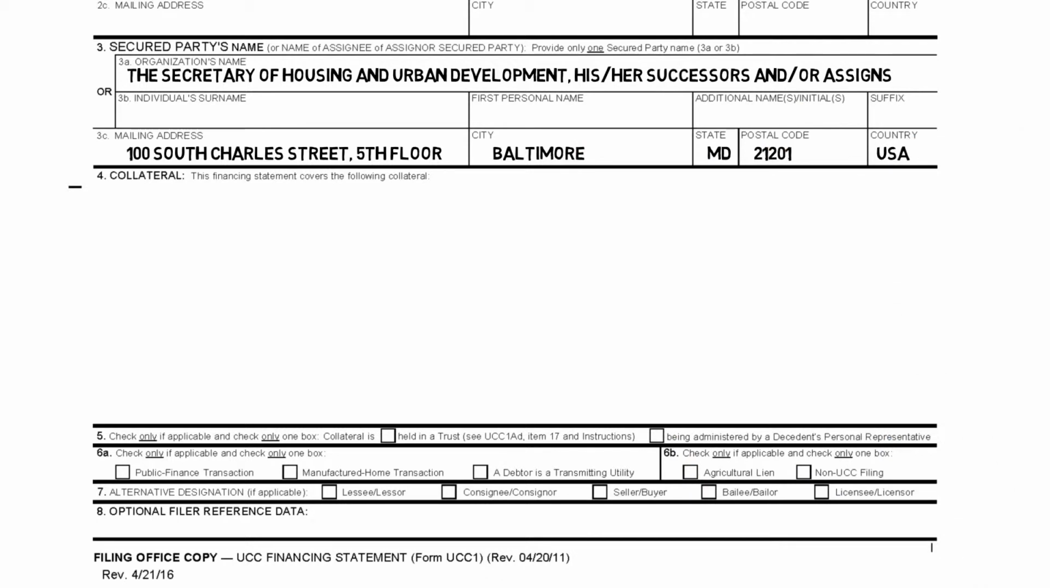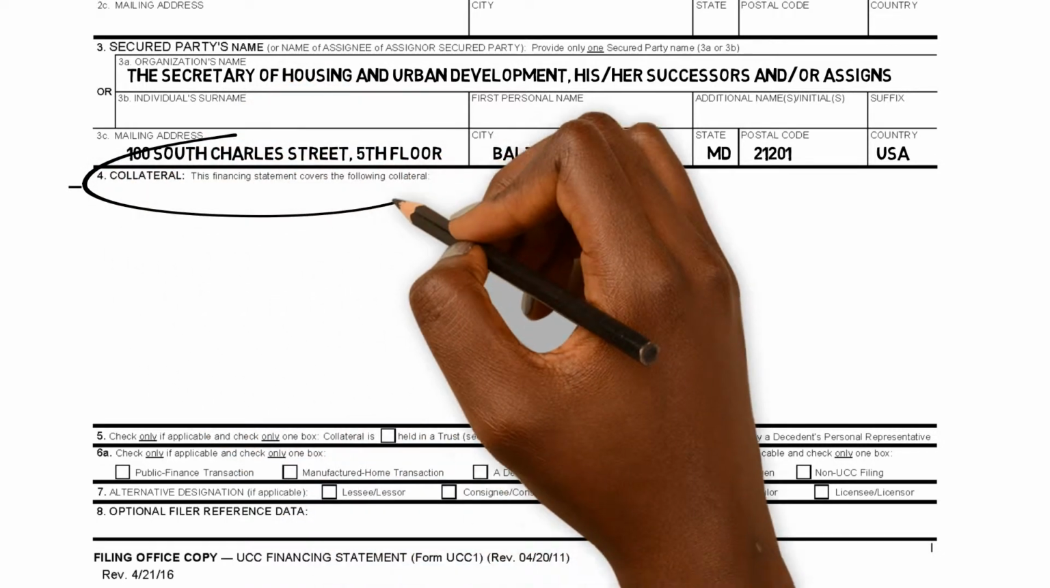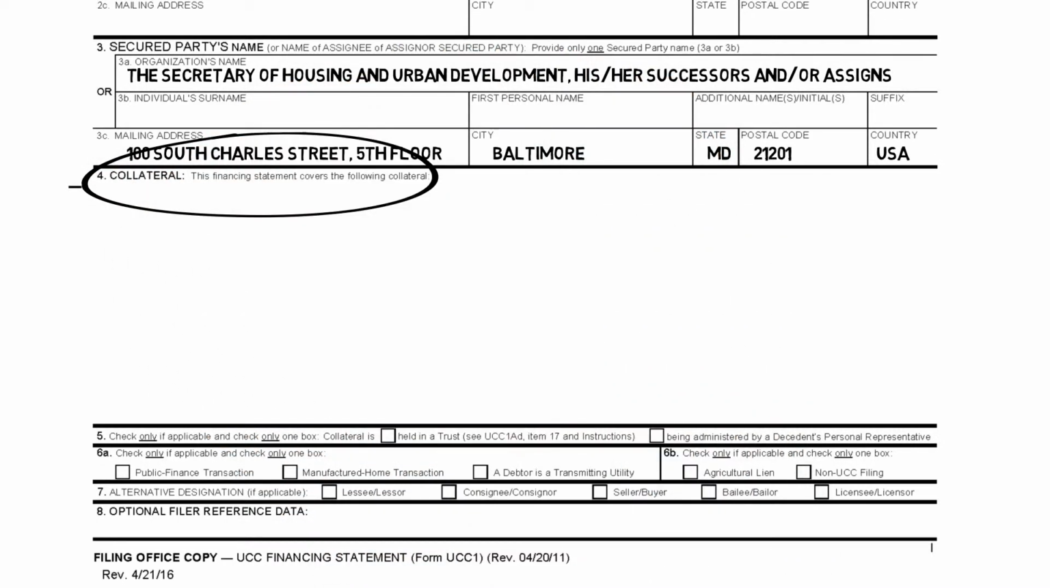Next, you'll need to provide information about the collateral covered by the financing statement. Specify the same collateral as was described in the original UCC-1. If you cannot find your original UCC and your HUD field office representative cannot send it to you, use the collateral description as shown in the property's security agreement, one of your closing documents. You may upload the security agreement with the UCC.